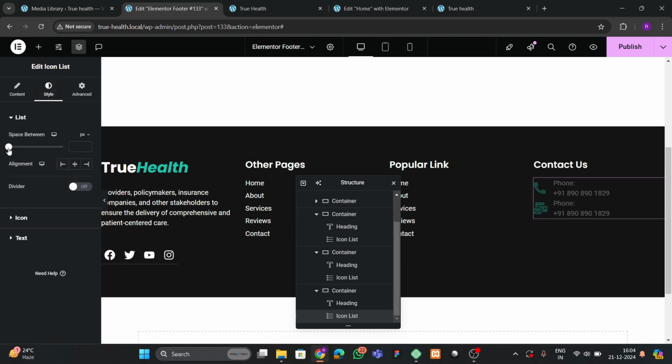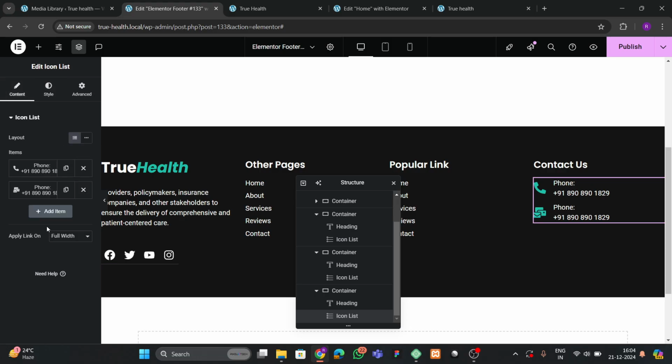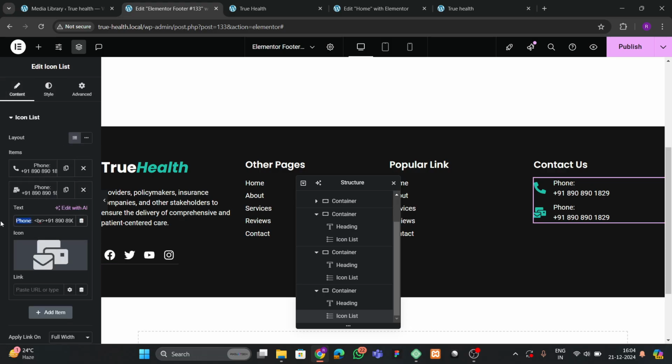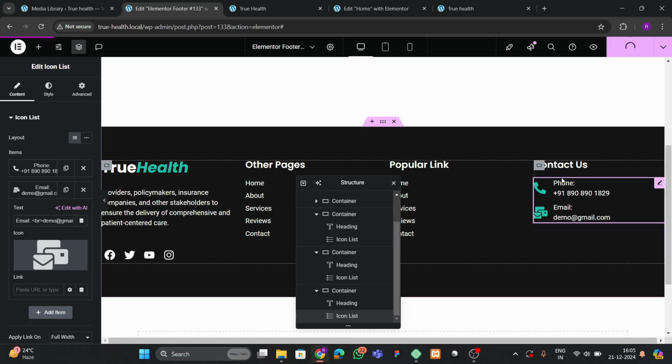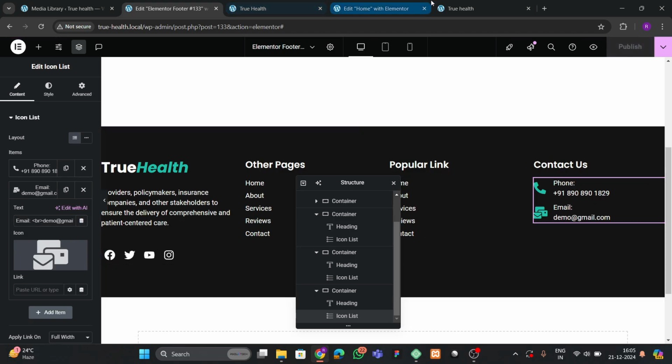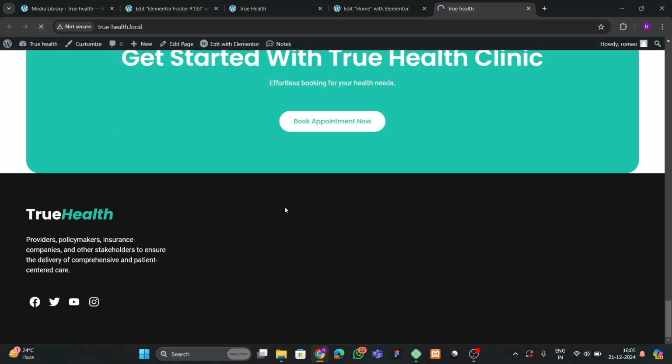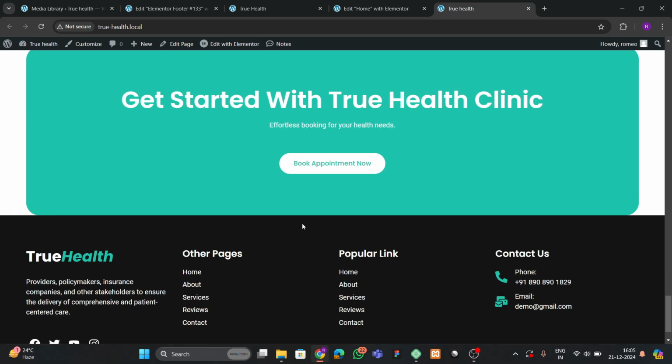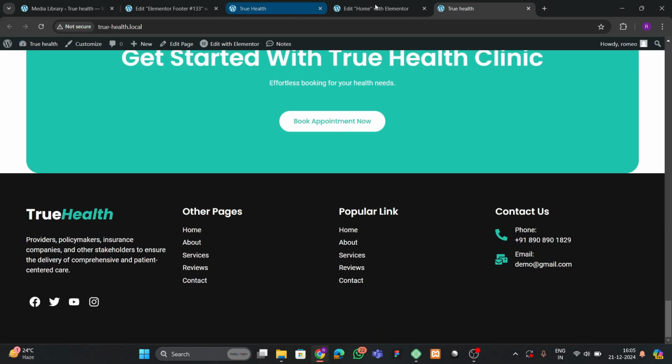Okay, and here also we can increase the list gap, so let's keep this 10. And here we have to just change the content of this. Suppose we have some email, and here we can write demo@gmail.com. You can write any email you want, and let's publish. Okay, so let me refresh this here, and after refreshing you can see that we have this working.